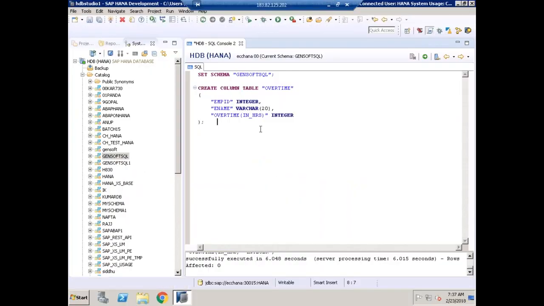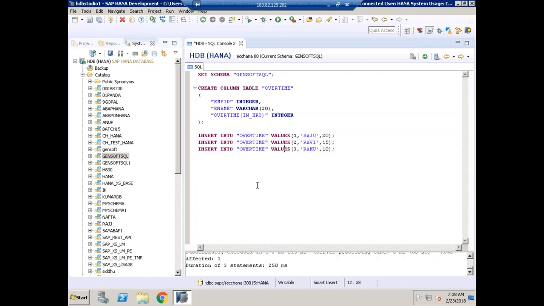So first, the table is created now, which has three columns. Let me insert some data in this. Insert into the table name, overtime. I'll give some values. We have three columns. Done. So this is my table which has three records.